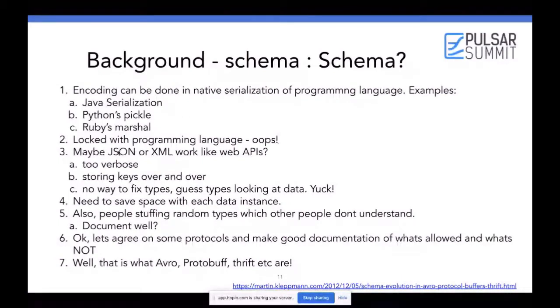To get out of that, you can probably think along the lines of web APIs. With web APIs, you generally use JSON or XML to represent data, and beyond the APIs, the separate microservices or applications will have their own understanding of how to decode or encode the object into JSON or XML.